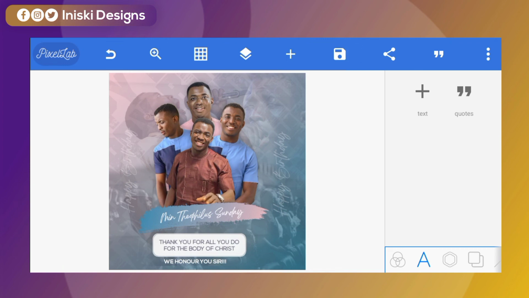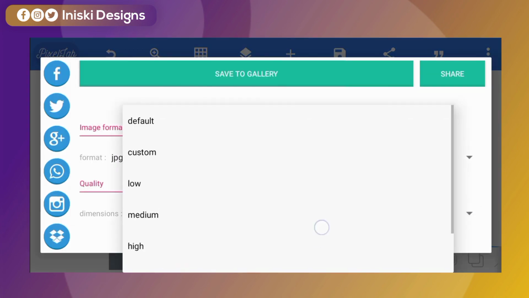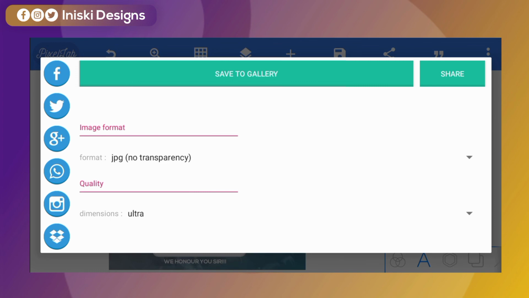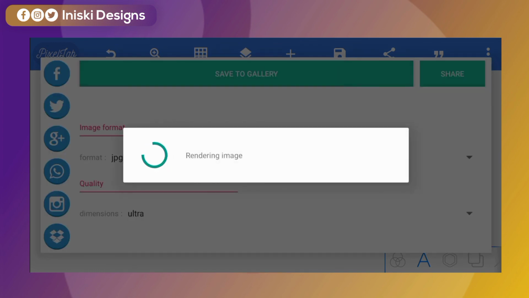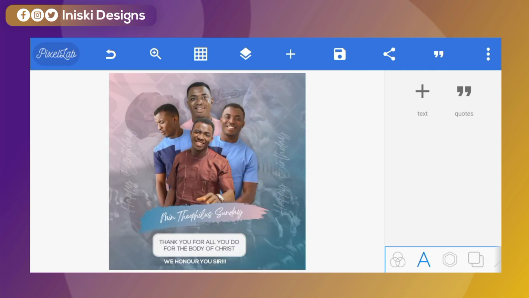I saved it. Since I'm the owner of the design, I put my name and my Instagram handle, but I'm not going to do that in this video because time is getting too long already. So save it as ultra, then save to gallery. It's saving. Yes, it's saved. So what I did was to come to Snapseed.